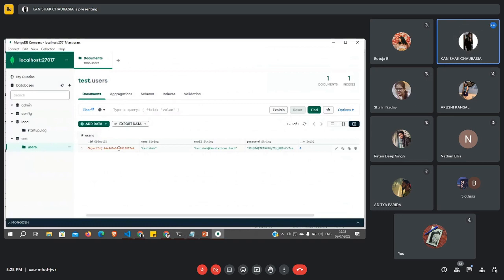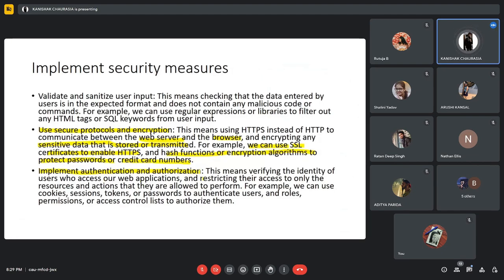Hash. Okay, and so yeah, implement authentication and authorization. Sometimes, like in this code, we didn't implement JWT, but sometimes we needed to authenticate and authorize with the JWT format. Okay, this means verifying the identity of the user who accesses our web application and restricting their access to only the resources and actions they are allowed to perform.